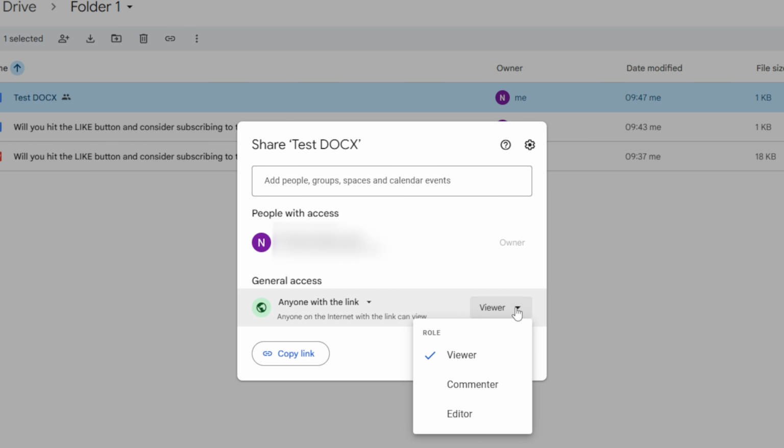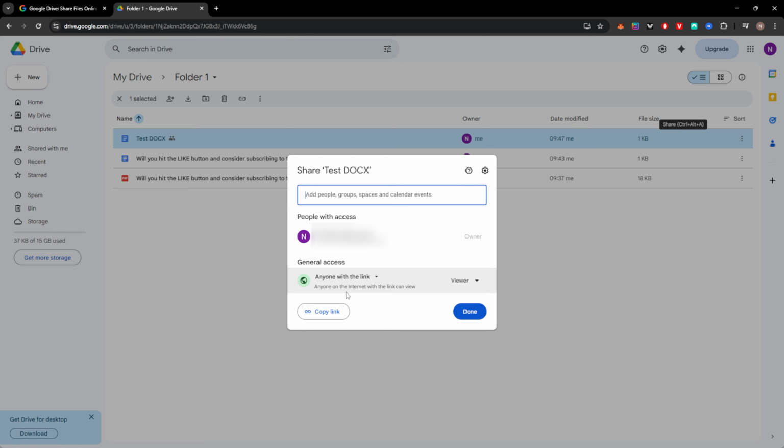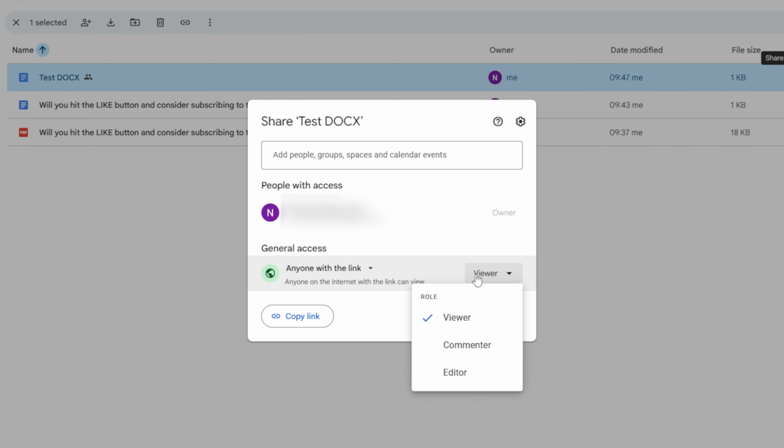So in here, you can have a drop-down menu. You can say, I want people to be able to comment, or even be an editor of the document, or just a viewer. Sometimes you want to be able to share a document, and anyone with the link can go ahead and open it, but they can't edit the document, they can only view it. Or sometimes you want anyone with the link to be able to be an editor. Again, it's a great way, but it's only really for specific use cases.